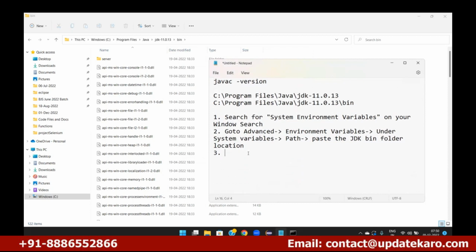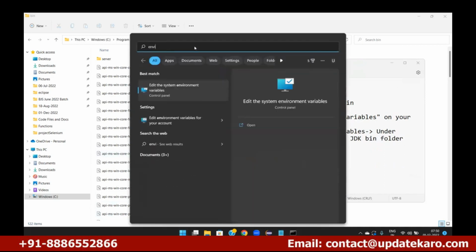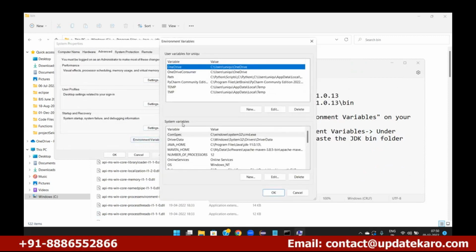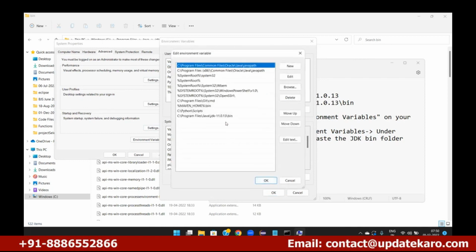Okay, right? So I want every one of you to do this. Once again, search for environment. Okay, that is system environment variables. Go to advanced tab, environment variables. Under system environment variables, below, you have to go for path, then edit, and then paste the JDK path.